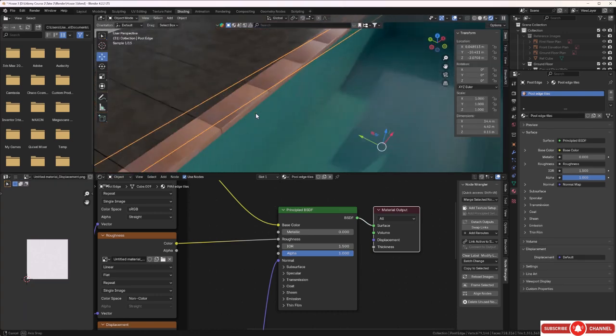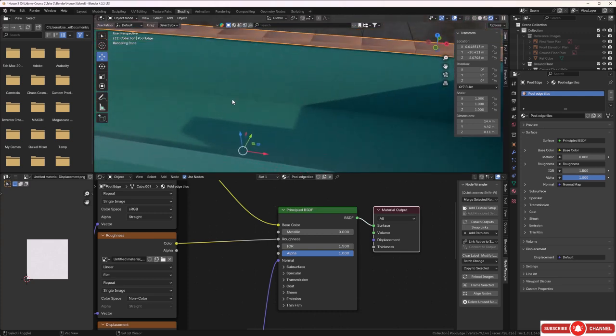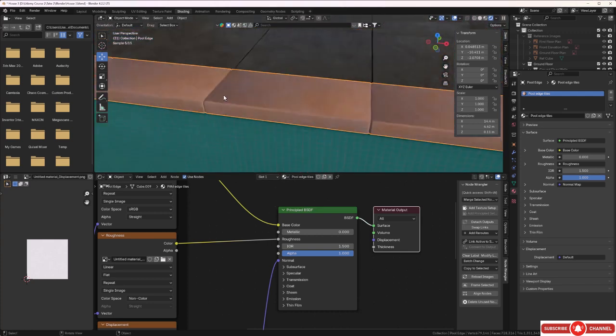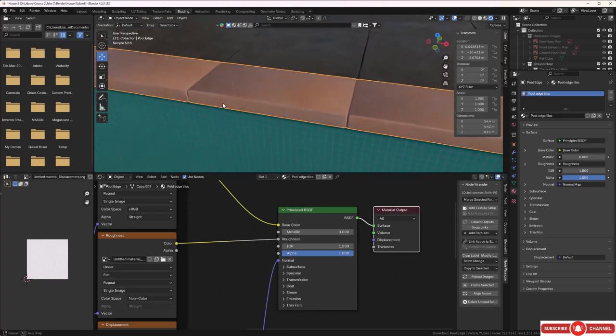But again, the color's too flat on that. We need to see some shading here on the edges. Things just don't look like that, do they? So actually, I think I'm going to scale it up a little bit more to begin with.